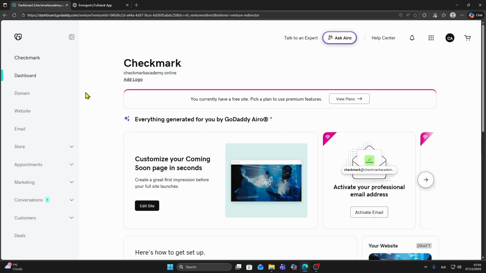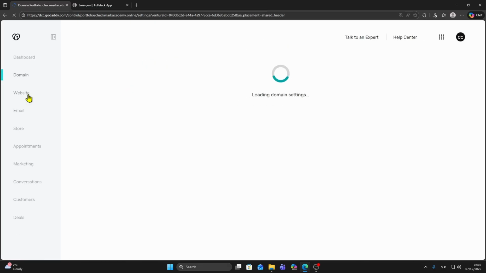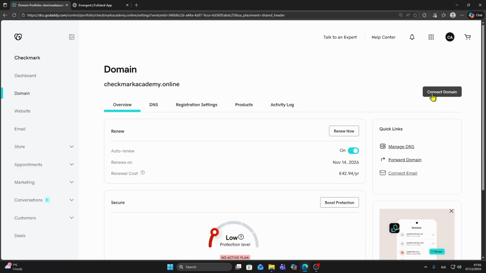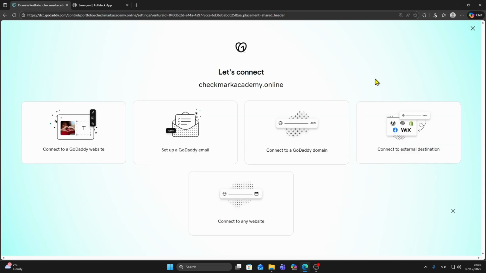And now how you can do this is simple. You just need to go to your domain section on the left side. From here, you want to click on this connect domain button. So click on it, and from here you have a couple of options. You can connect it to a GoDaddy website or GoDaddy domain, but that's not what we want. There is this option to connect any website or external destination like Shopify, LinkedIn, Wix, but I will choose this connect to any website.